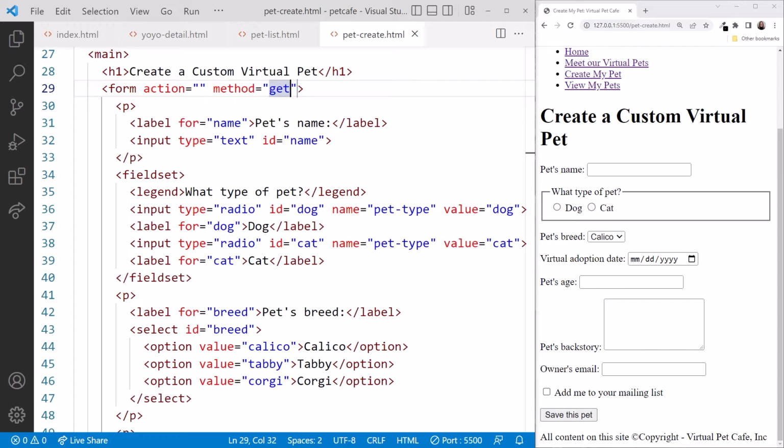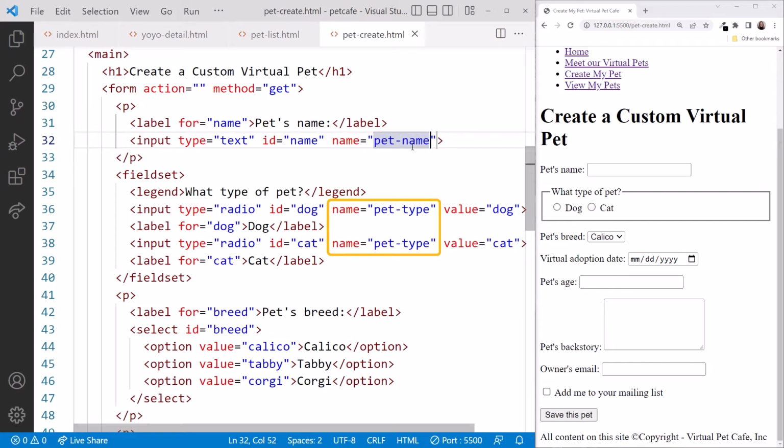Looking at the controls, do we need to do anything else? If you said add the name attribute, you are correct. Each of the controls must have the name attribute set to include their values when the form is submitted. For the pet name, we'll set the name attribute to pet-name. We already have names for the radio buttons and values to assign based on the user's selection. For our select, we'll set the name attribute to pet-breed. We already have the value attribute set on these as well.